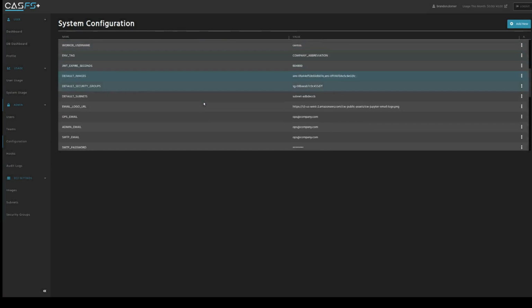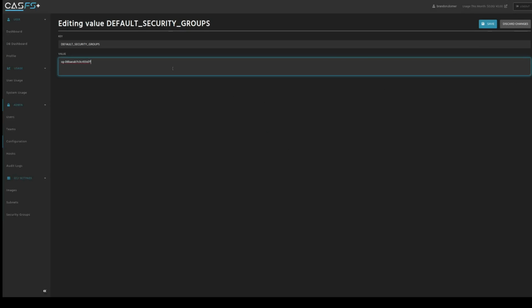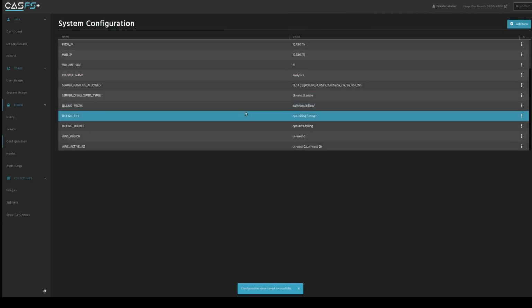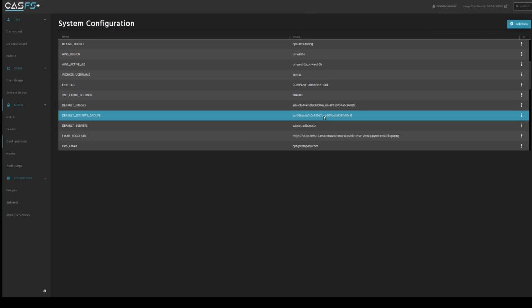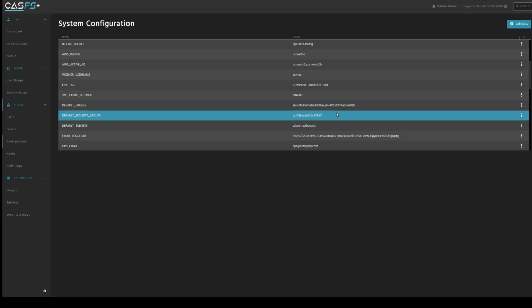Let me go back, click Edit, and then we just add it with a comma and then paste in the new security group. So we'll click Save, scroll down again, and you can see that the default security group now has 2 in it. Say we only want 1, we just go back and delete to whichever security group we want. And that is how you manage security groups on the CASFS Plus platform.